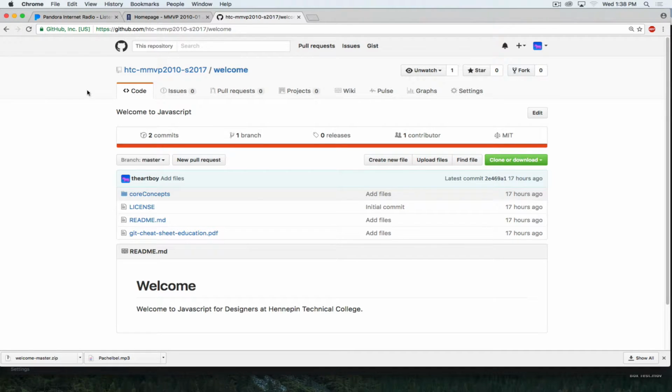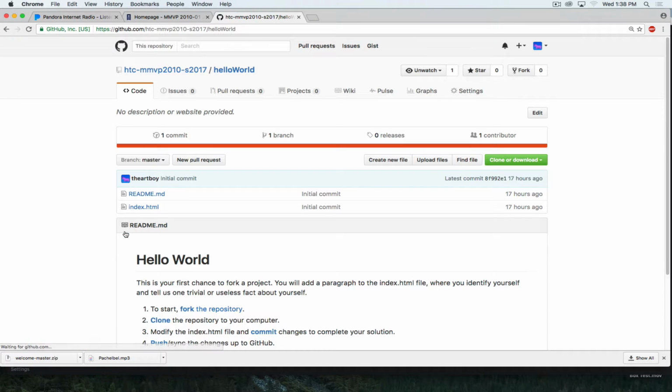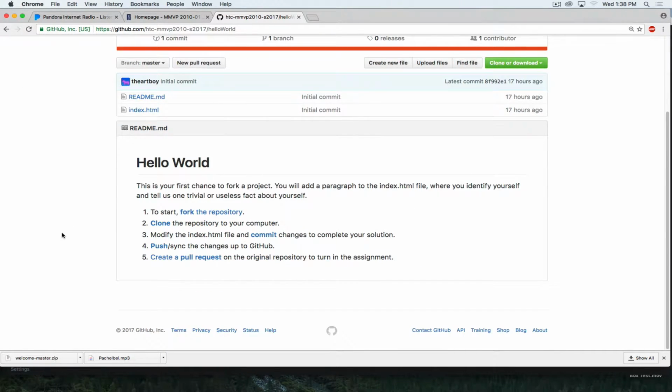Now we are going to switch gears a little bit to actually try and do Git for real. If you go to the course page and then go to the Hello World repository, we have some instructions here. You're going to fork the repository, and then you will clone that to your computer, and you're going to modify the index file and commit those changes, and then you're going to push the changes up to GitHub, and then you will create a pull request.